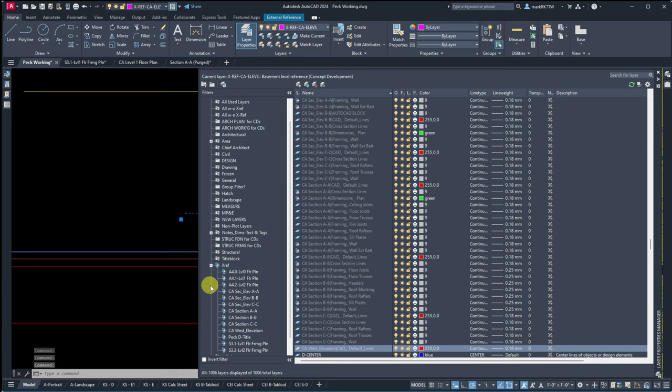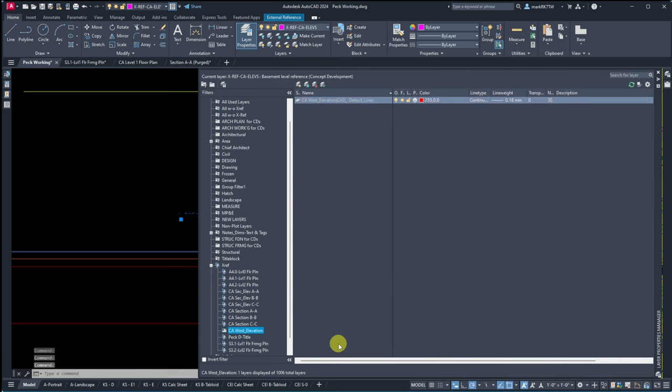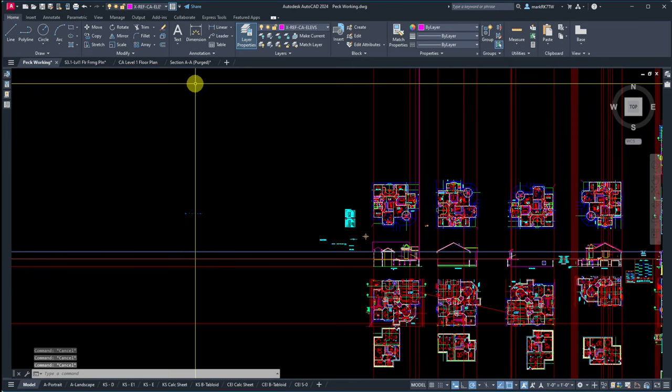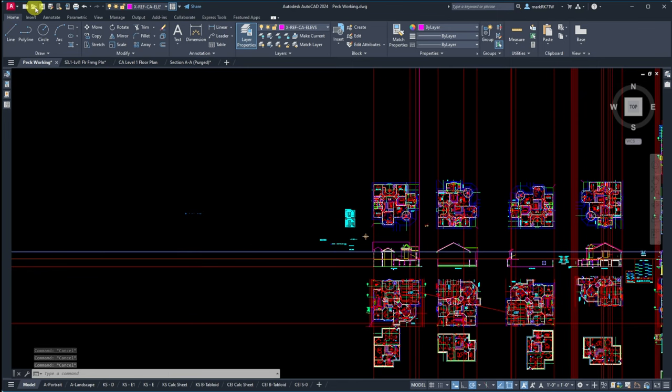Now I want to come into the one that I've just imported, which is CA West Elevation. And look at that. It's only showing as one layer. And that's kind of strange. So let's see if we can figure out what's going on. Why would it do that?